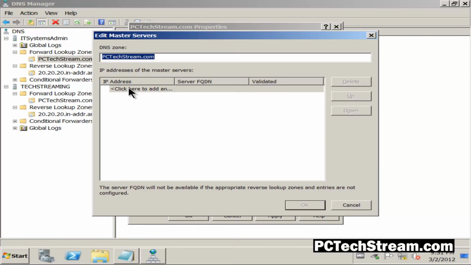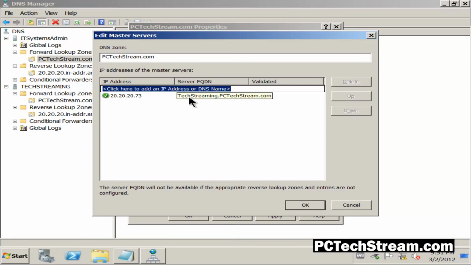Right over here, we are going to type the IP address, which is 20.20.20.73, right? And then we click in this white field and you can see that the IP address was translated automatically. So let's click OK. And remember that the new primary DNS computer is going to be Text Streaming. So let's click OK.